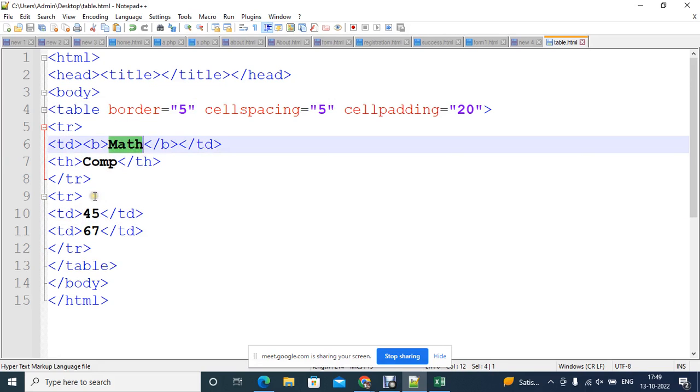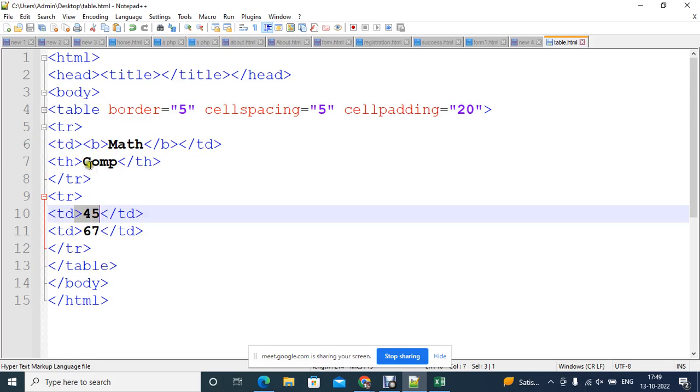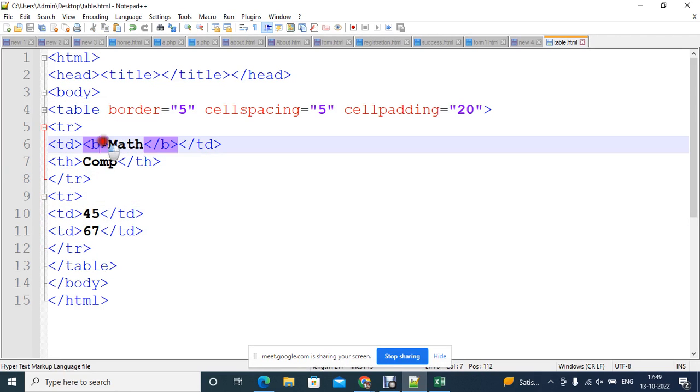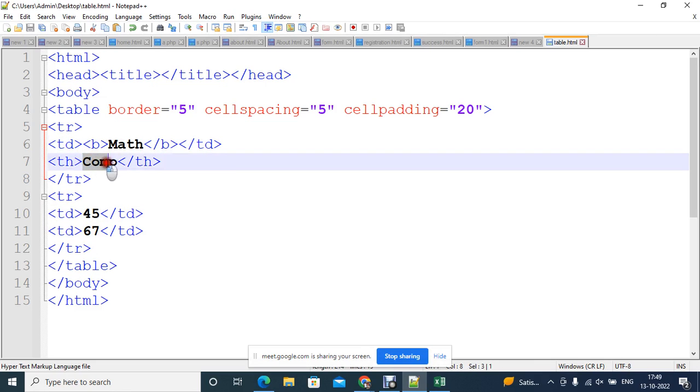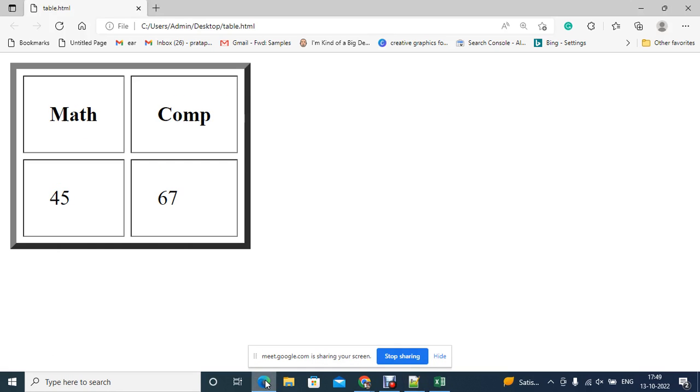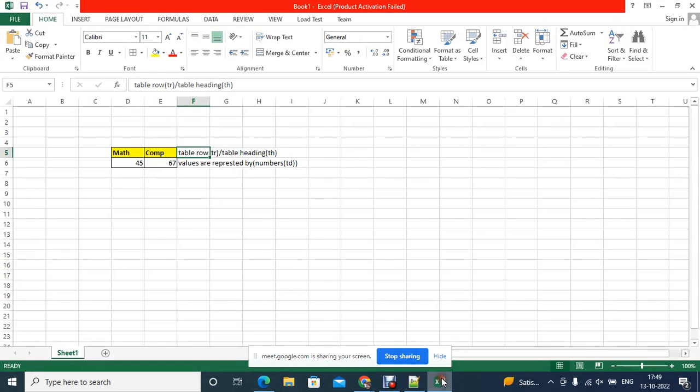After that, math, below math is 45, then computers, and below computers the value is 67. Okay, so below math it is 45 and below computers it is 67. So this table you can create, it will look like this. And now we will change the shape of the table a little.